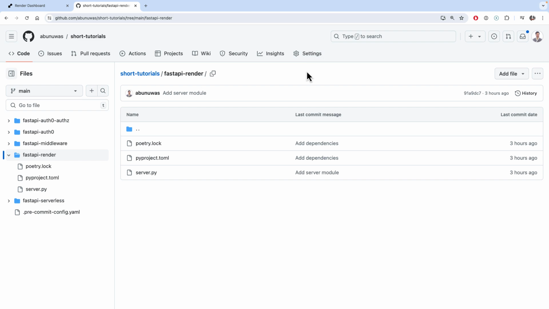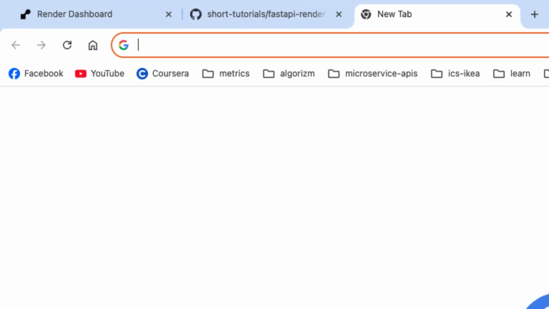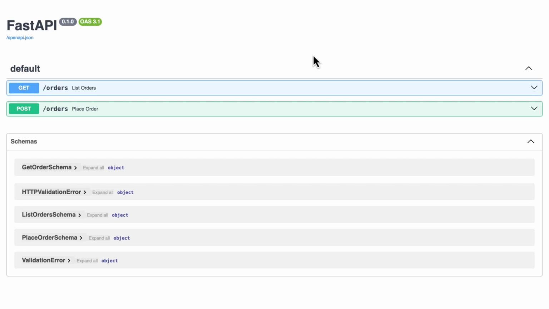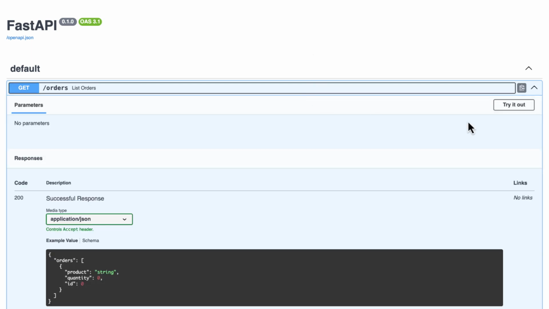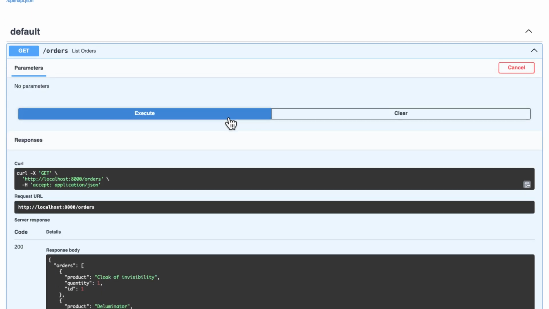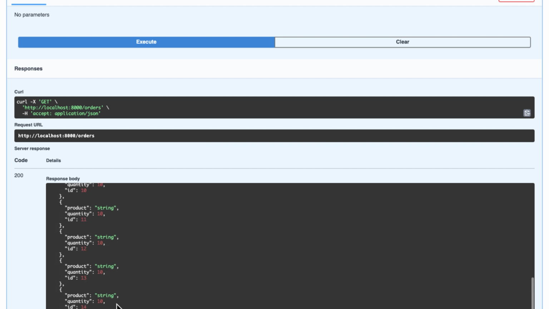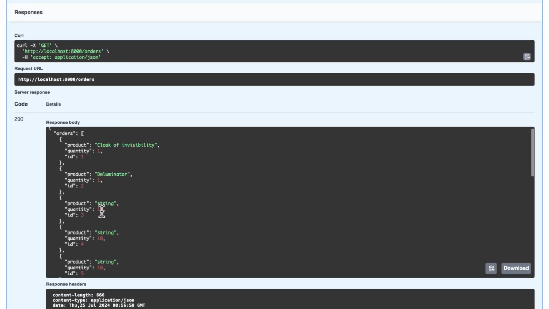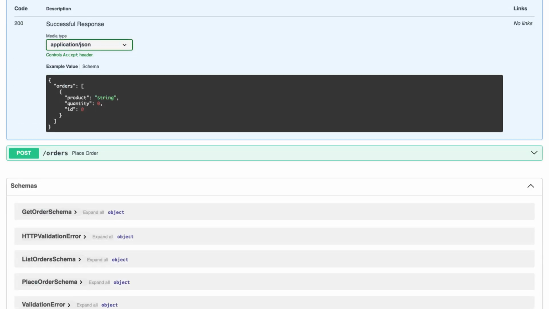Now let's go and check out the FastAPI page here, the documentation for the API, to see what it looks like. And so we have two endpoints. One of them retrieves a list of orders. Imagine this is an orders API, and so we have a bunch of orders here. You can tell I've been testing before. So these are the orders I've placed, and we can place new orders here.